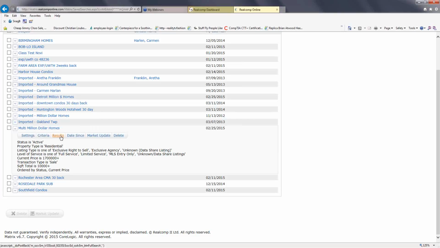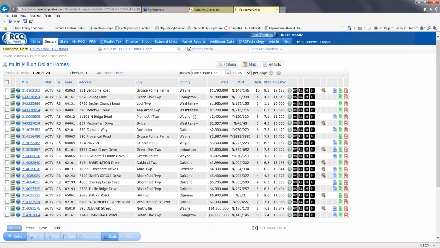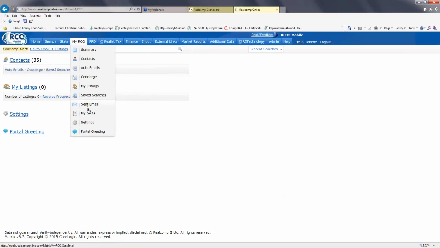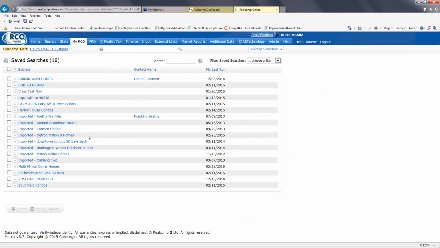If I'm just after my results, I can simply click on the results and run this. Again, I will get the latest and the greatest. I'll go back to my RCO and save searches. Now, I'm going to pick a different search for this one because I just ran the search today. I want to go back to an older search that I've done to show you how to get updates. Sometimes it's important when you know things have updated since the last time you viewed the search. So I'm going to pick an older one here.